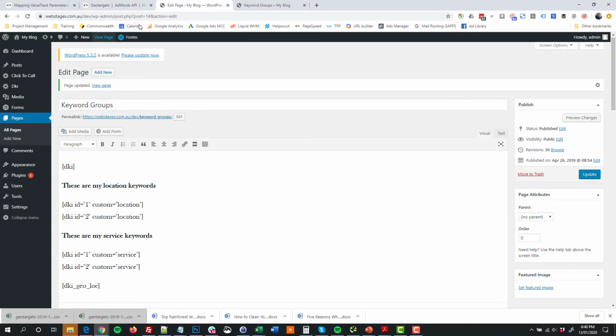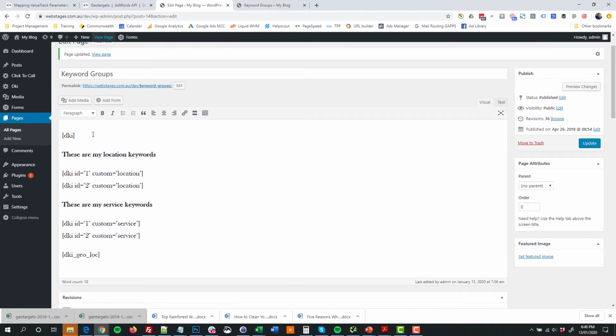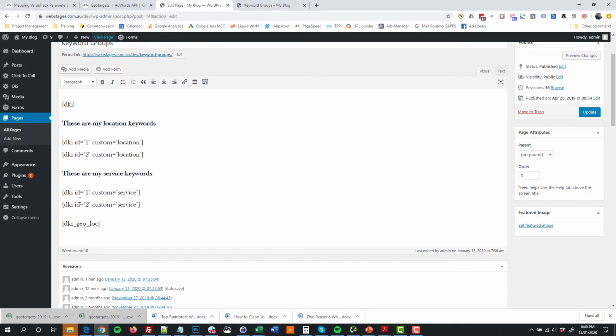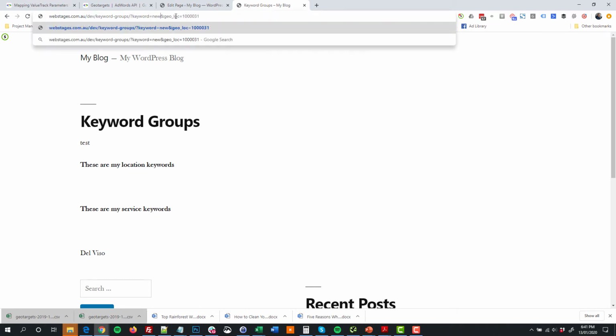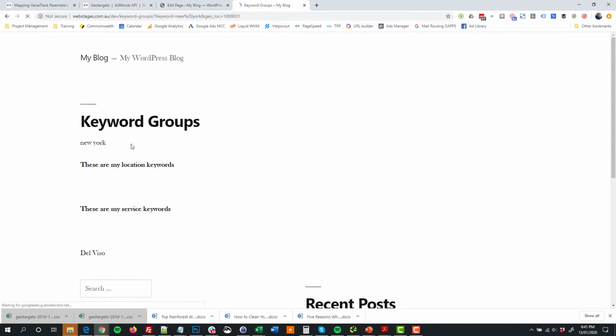If we go back to our test website, this is in the WordPress backend, and as you can see, we've got a few different scenarios of using dynamic keyword insertion. For the location variable, we have a special shortcode: DKI_geo_loc for location. Once you've inserted that on your page, you can go back to your website and test this out. Here I have ?keyword=test. This can be set to anything, New York for example, and you can see that updates on the page.